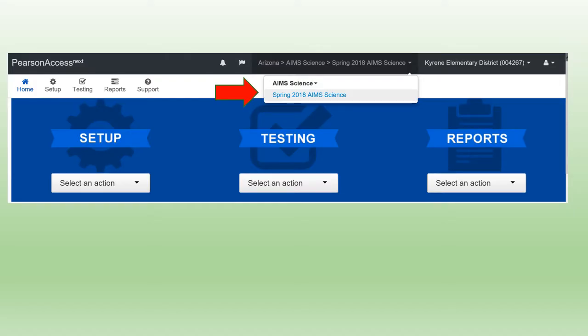Most users in PAN will only have access to AIMS Science. If you have access to PAN for both the Azella and AIMS Science, the username and password will be the same. When you log in, you will default to the last program that you were working on. You can easily switch between the Azella and AIMS Science if needed.